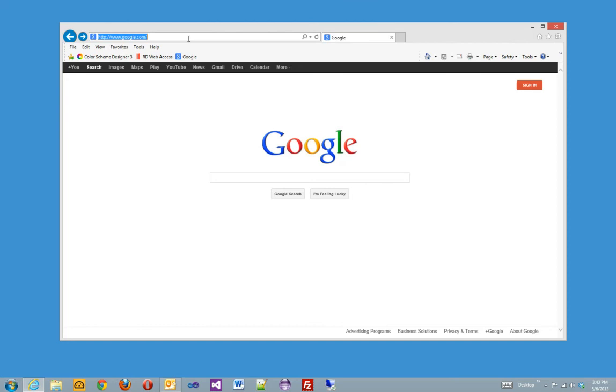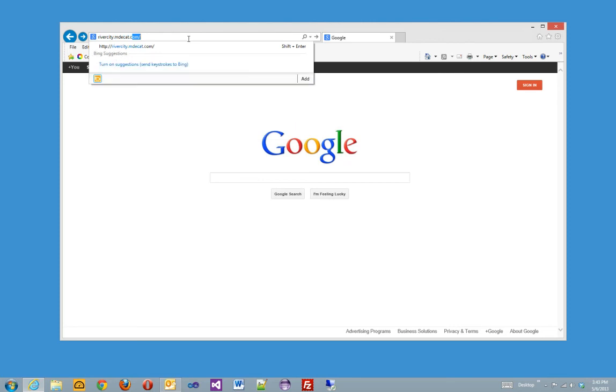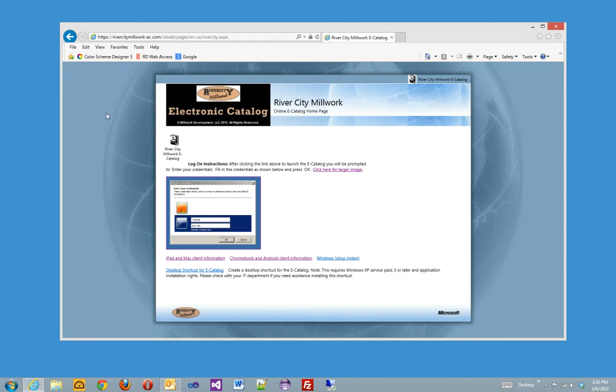So the address to get to the online login screen is rivercity.mdecat.com. Click Enter. You'll see a login page. If your page does not appear as it does on this screen, there could be a couple of things going on. First of which, again, you could be using Firefox, Chrome, Safari, or Opera, in which case close them down and fire up your Internet Explorer.